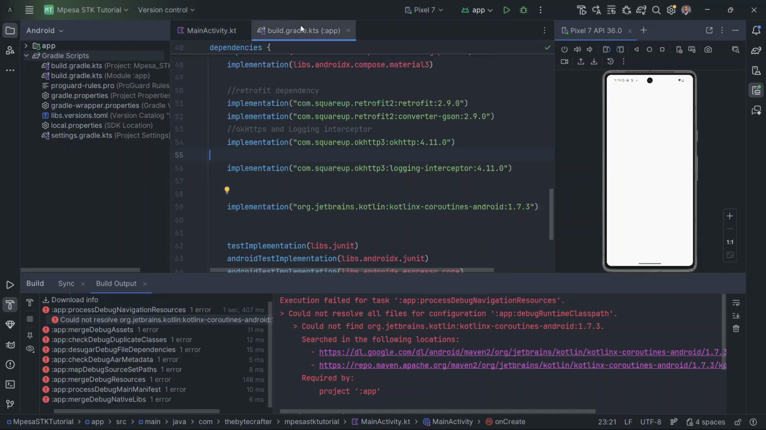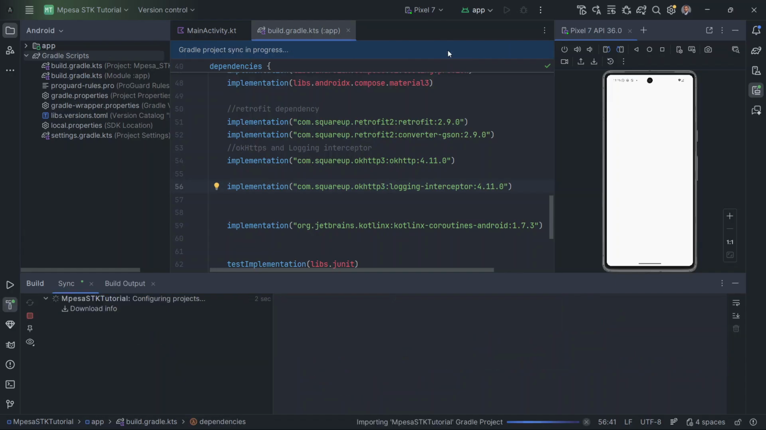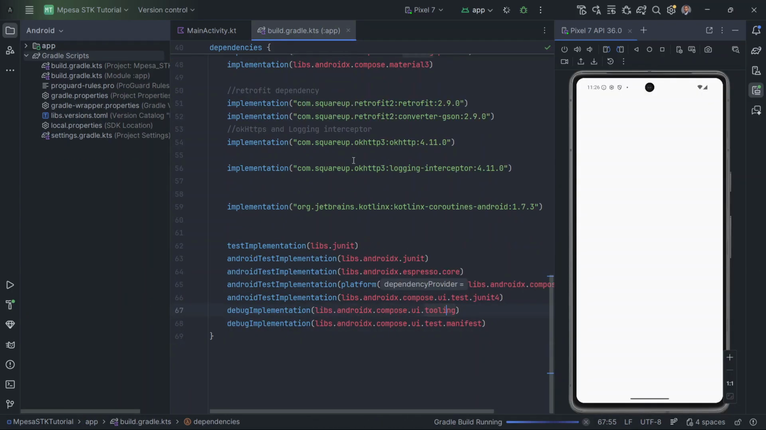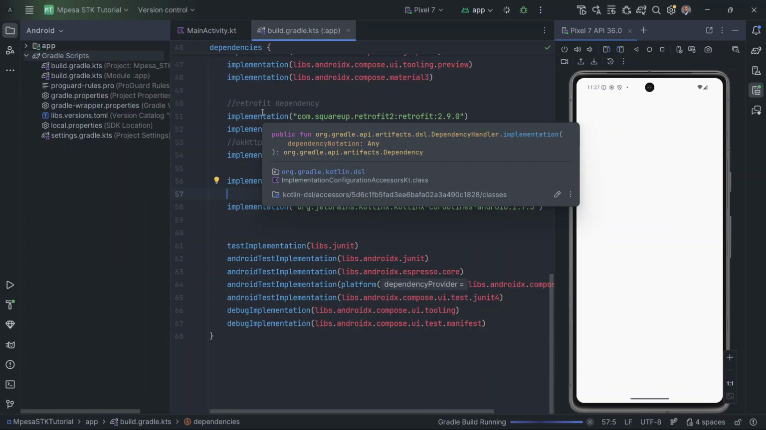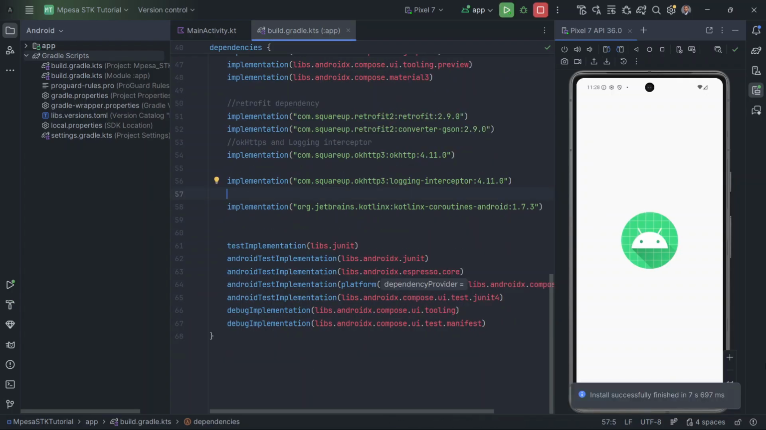Okay, I guess I missed something. This one should be kotlinx, not .kotlin but kotlinx, because this comes from this specific package. I'm going to go ahead and synchronize again, and then we are going to run our project. Hopefully we don't get any issues again. As you can see now, the project has completed building successfully.